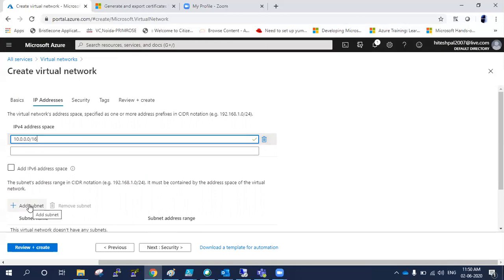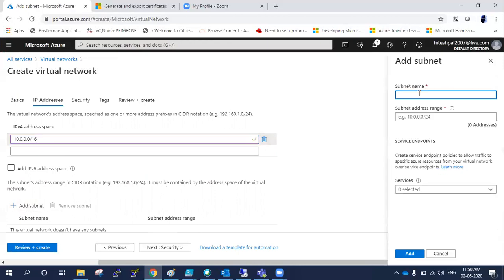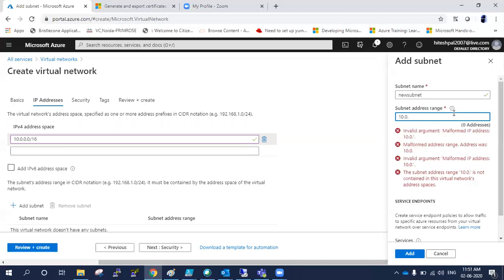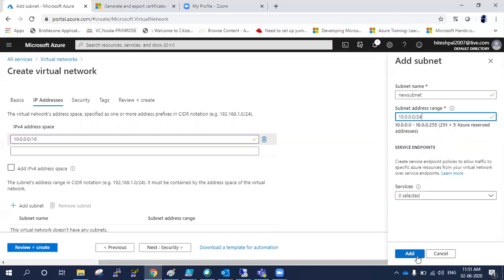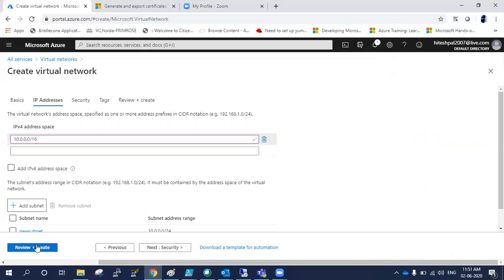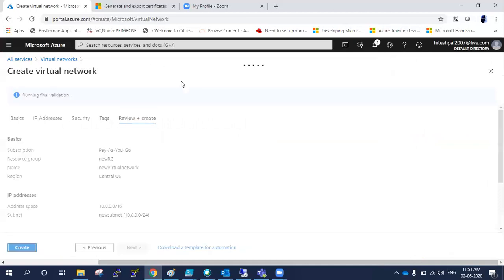Then I'm going to create a subnet here. So type the subnet name, new subnet. Type the address range. So my address range will be 10.0.0.0/24. Add, and review plus create. Validation has been passed. Click on create.